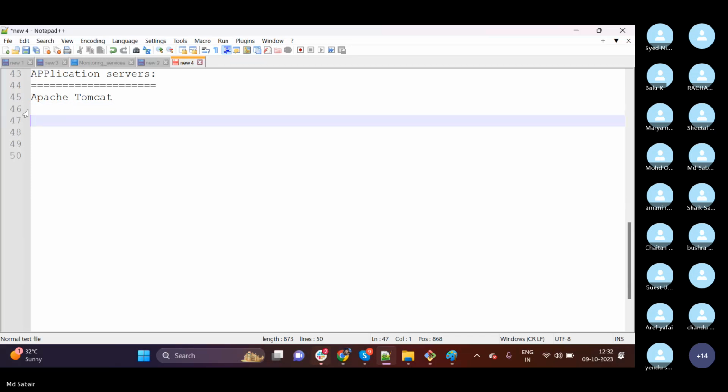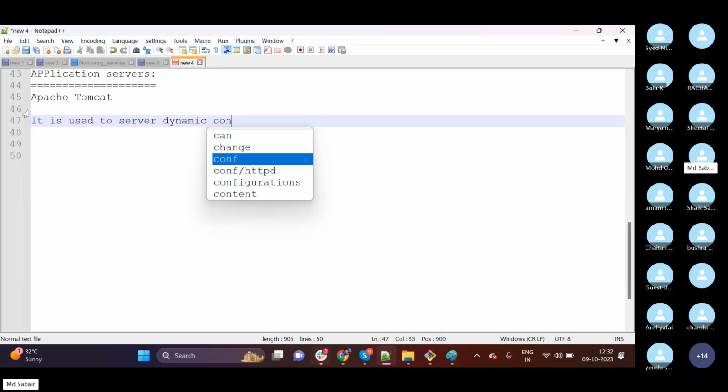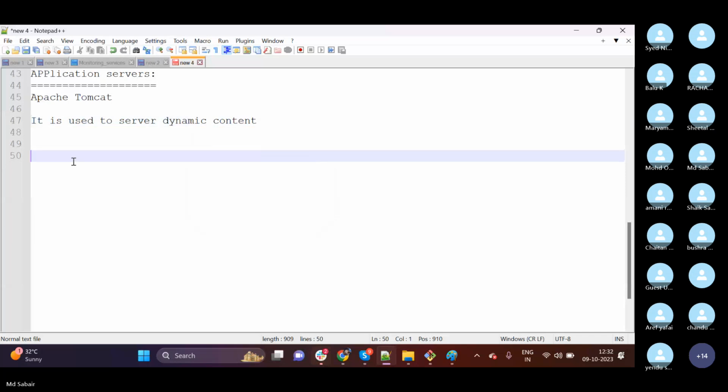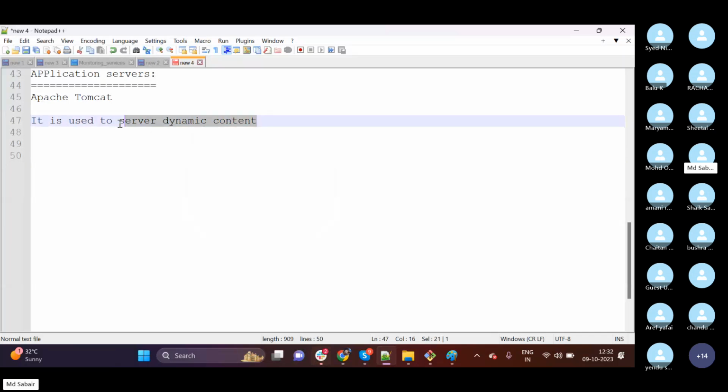Okay, so now what is Apache Tomcat? It is used to serve dynamic content, which means you can have dynamic web pages for your application. And if you want to host your application, then you can use Apache Tomcat and deploy your application in its particular deployment directory.